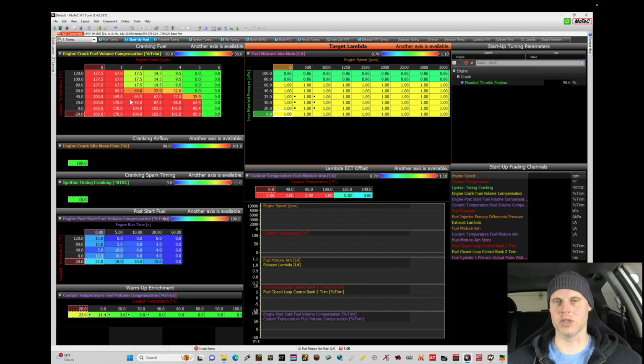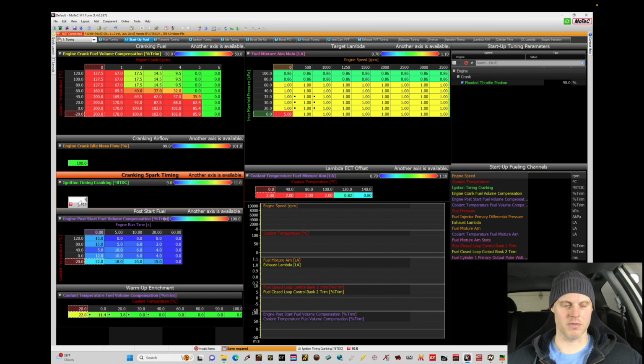Some of the default Motec tables work okay out of the box and take minimal adjustments. So I'm not going to guess what the values are going to be. We'll actually have to test it. The cranking spark here at something like 10 degrees might be a little bit too much. We might get some spark kickback. I'm going to set it to 5 degrees here in my value.